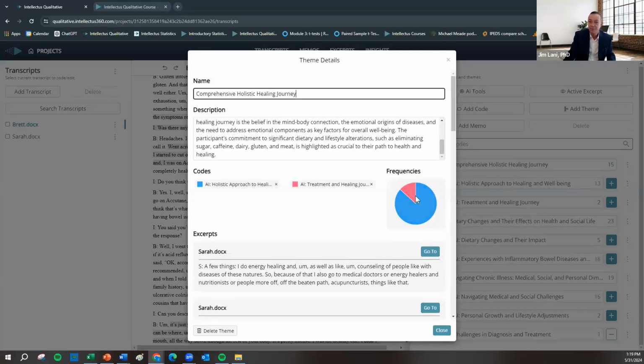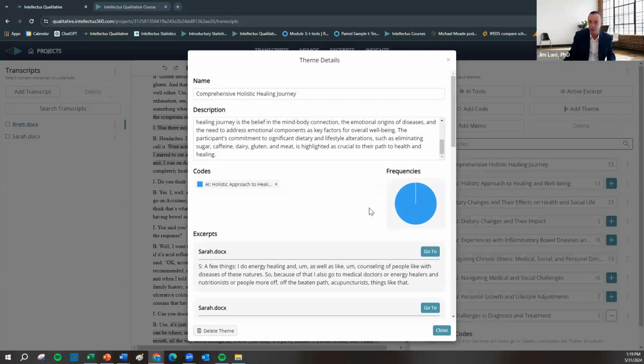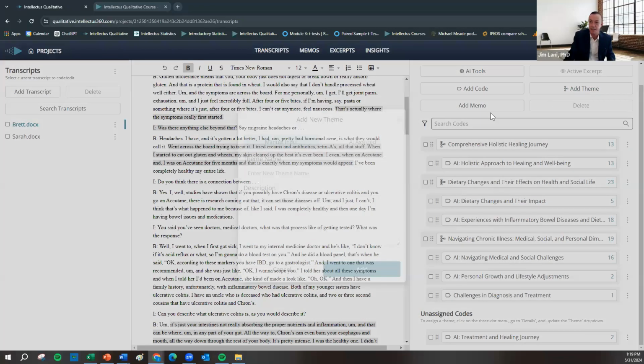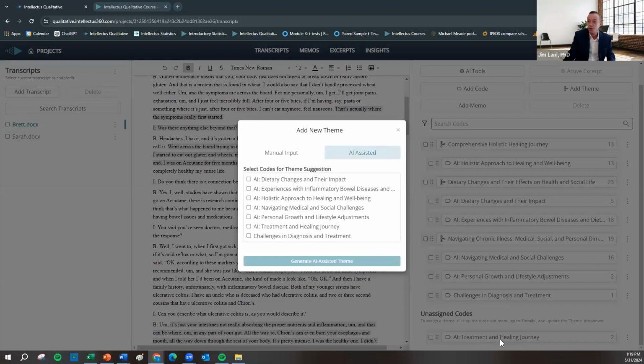Now you might say, I really want to focus on holistic healing, holistic approaches, and not have treatment and healing there. Maybe it's a separate theme. So I can just X out of that if I wanted. Now I have that theme, and I can just close that. So now I have an unassigned code. I can move that into a different theme if I wanted to, or I can use this tool here, add theme, to have an AI assist for treatment and healing journey, and let that suggest a theme name and description for that.